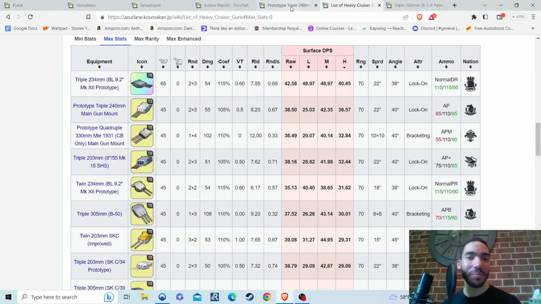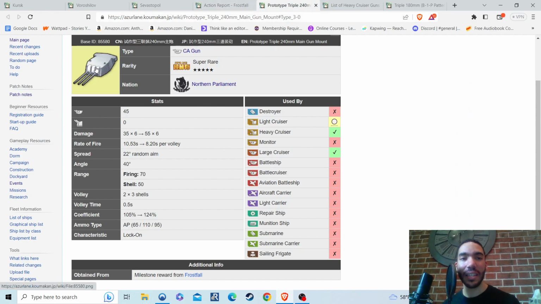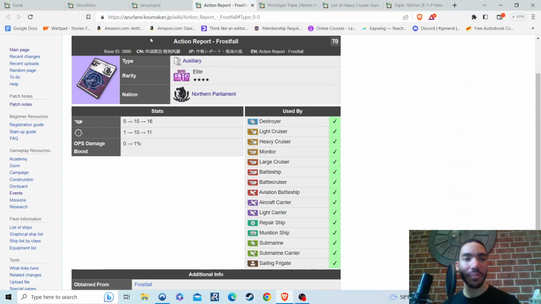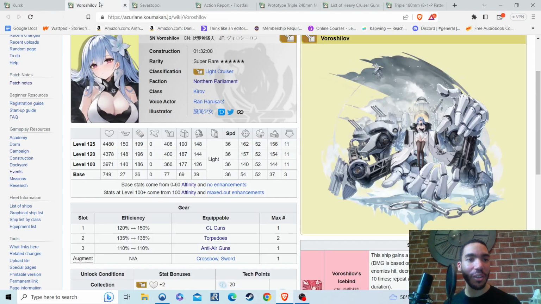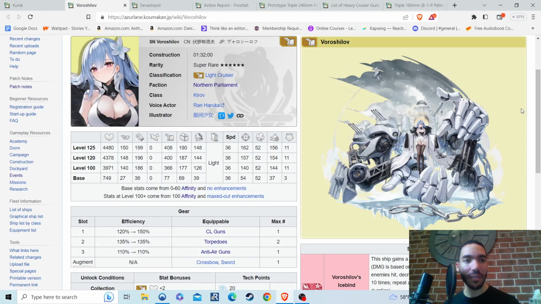So basically, get this gun. Totally worth using. Action report Frostfall, it looks like it may have some use. Totally worth using, especially on gun-focused Northern Parliament destroyers. And if you could only get one ship from this event, I would go for Varishalov. She is clearly the crown jewel.